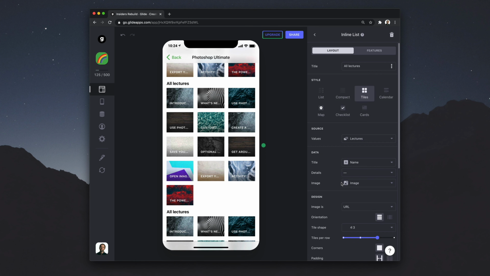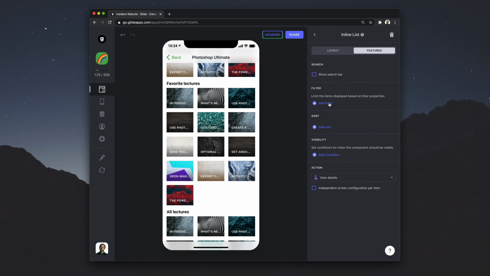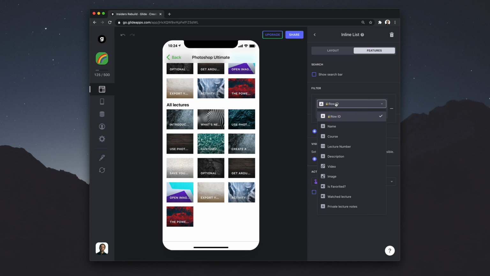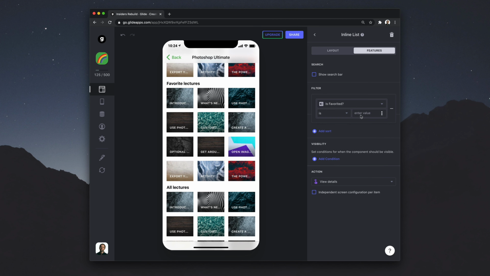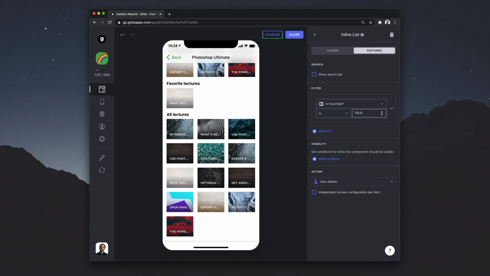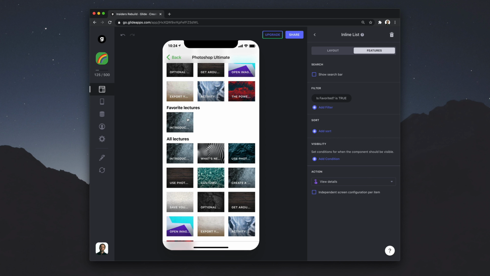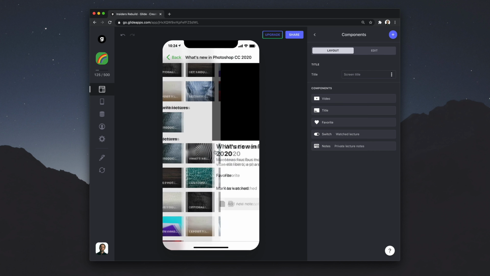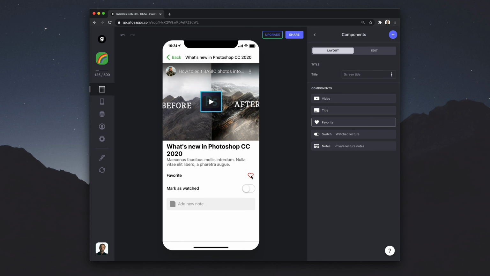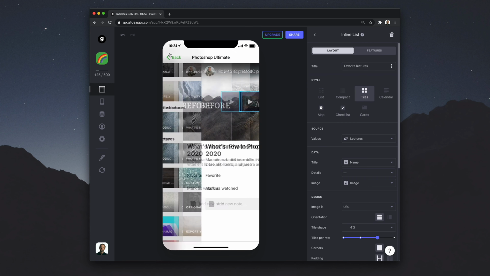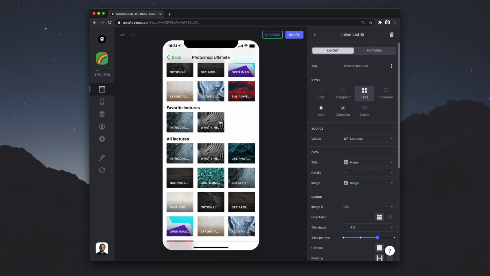The next one here is going to be our favorite lectures, and we're going to filter that in a different way. So we're going to go into that list, call it favorite lectures, go to the features panel, and add a filter, and this is going to be is favorited is true. So we have favorited one lecture as this user, but if we change to another user, me, I have also favorited a different one. And if I go into this lecture here and favorite this, what's new in Photoshop, and we go back, we're going to then see that in that area there.